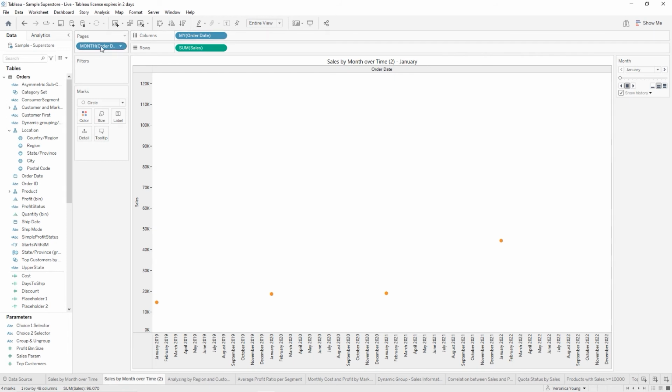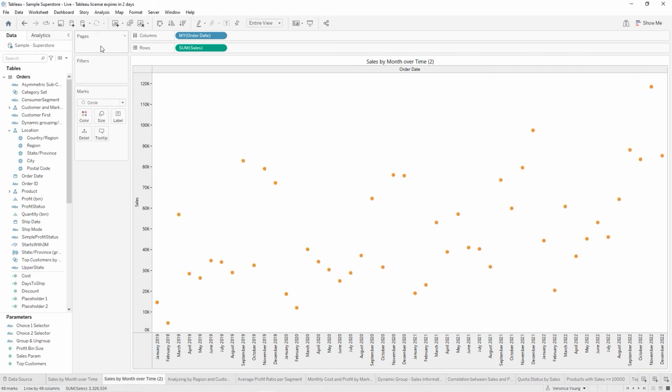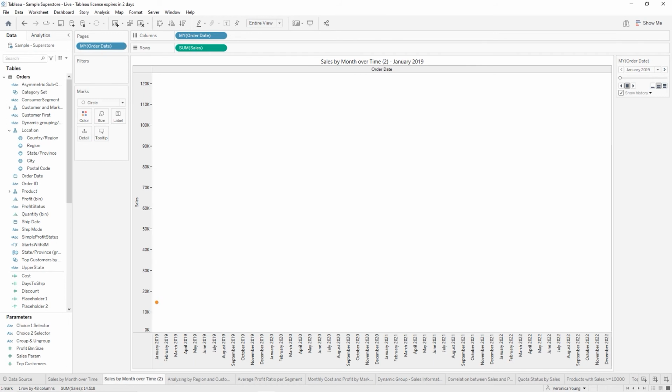Now we're going to remove month of order date from the pages shelf because now we're using month/year, and we're going to copy month/year from columns to the pages shelf so that now its history will be correct, month/year instead of just by month.